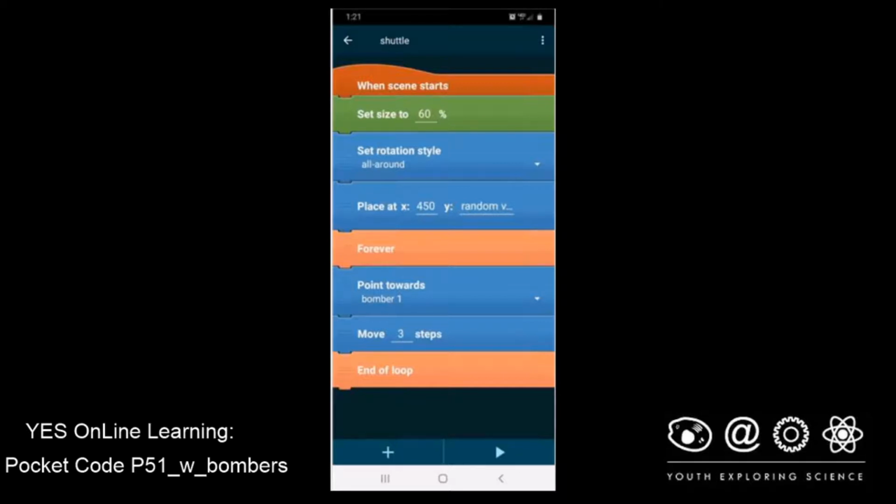Okay, so now what we're going to have to do is add some more code, and you'll remember that we want the shuttle to be shot down when it gets hit by a fireball. So we're going to have to set up to receive information so that when it does get hit with a fireball, we know that something's happened. Okay, so we're going to have this happen with messages.